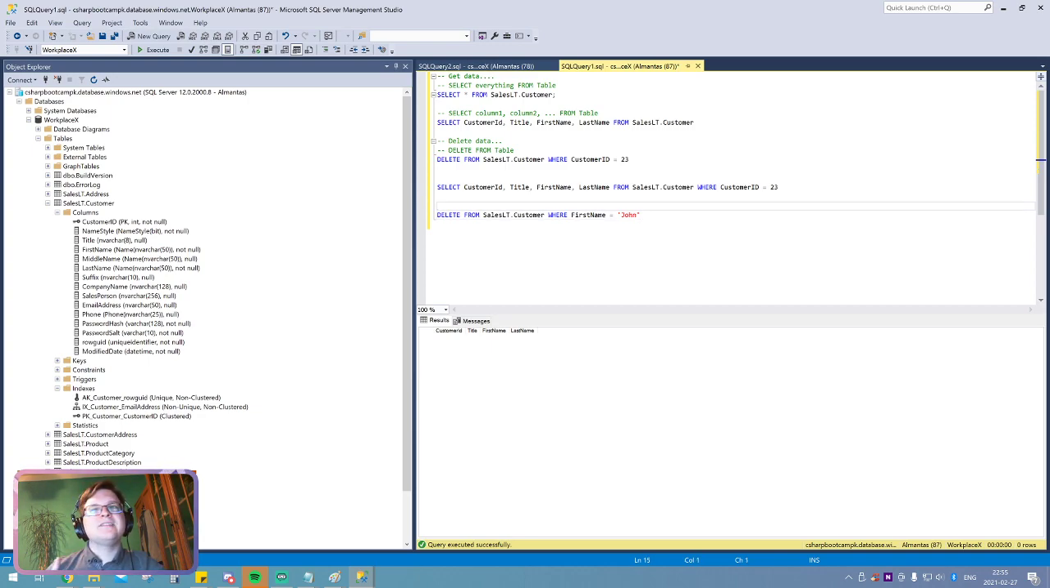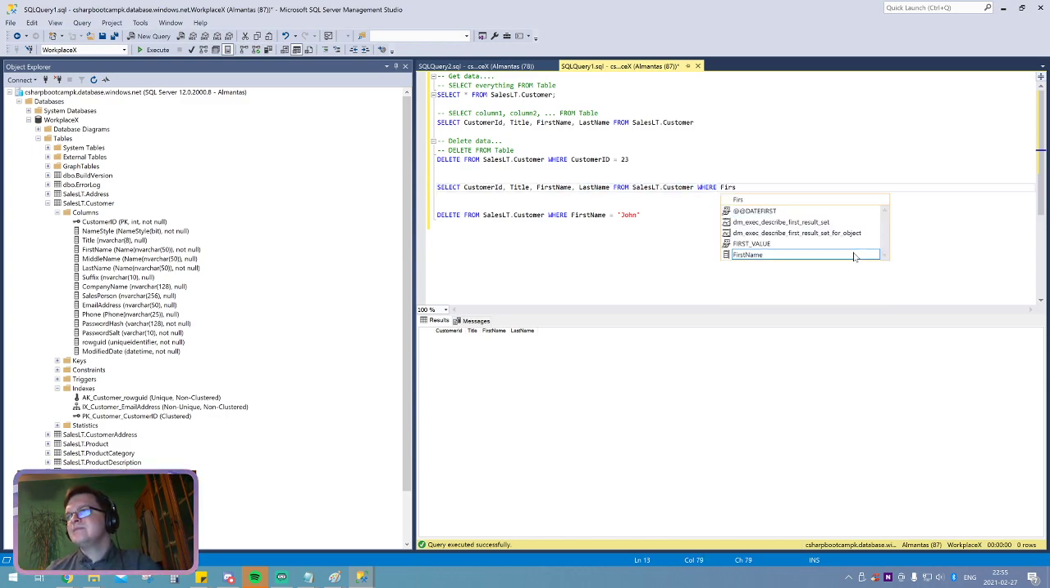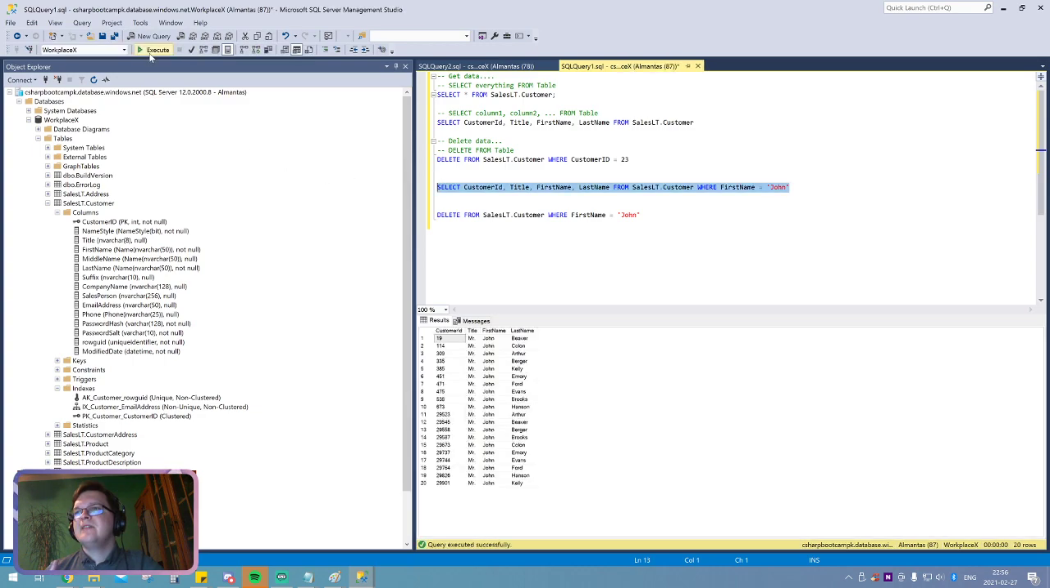But I don't know what gets really deleted, and that scares me. So instead, I should write this with the exact same select. And now I know what people will get deleted. If I run this, I know, okay, 20 people will get deleted. So I can run this delete with certainty, knowing that 20 rows will be affected, and then some more.